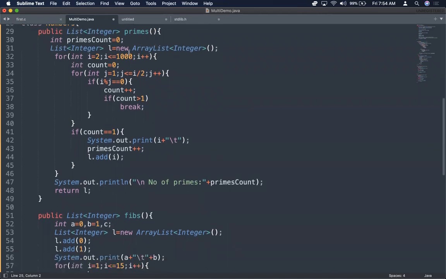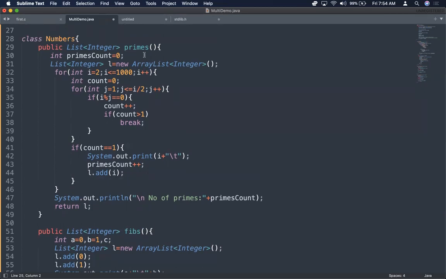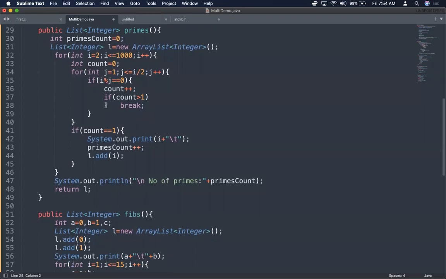So now what happened, all the prime numbers I have added to this L, the list object, and I am returning it back. So whoever calls this primes method has to catch this particular L. Fine. So this is about primes.